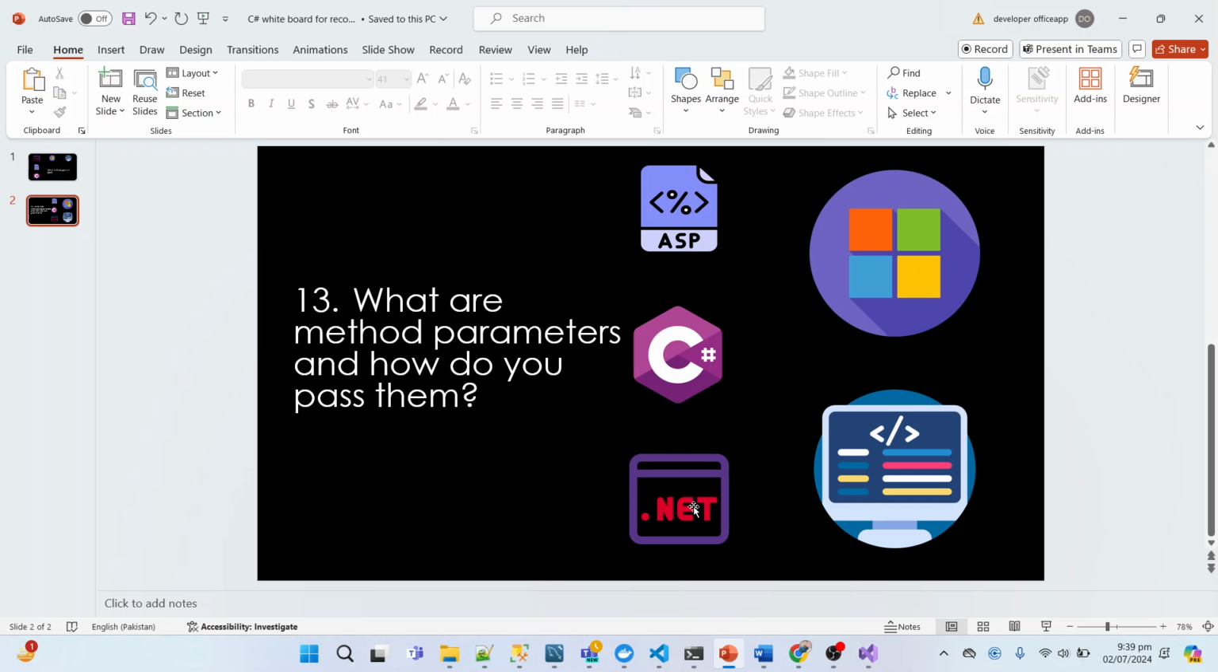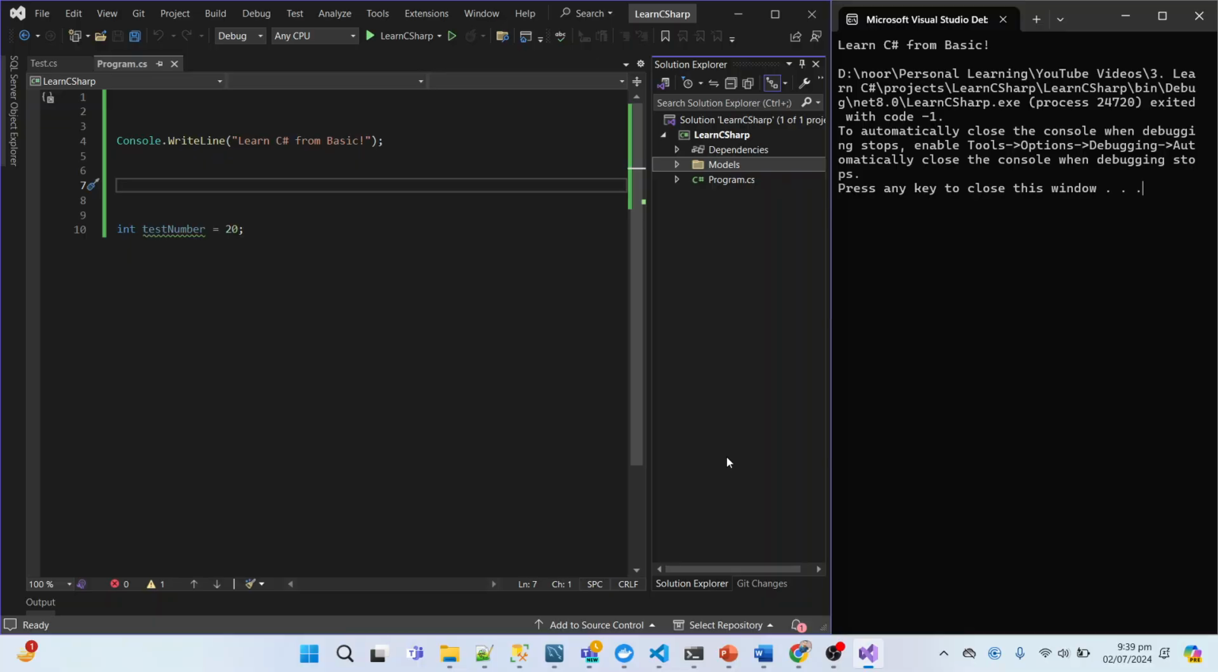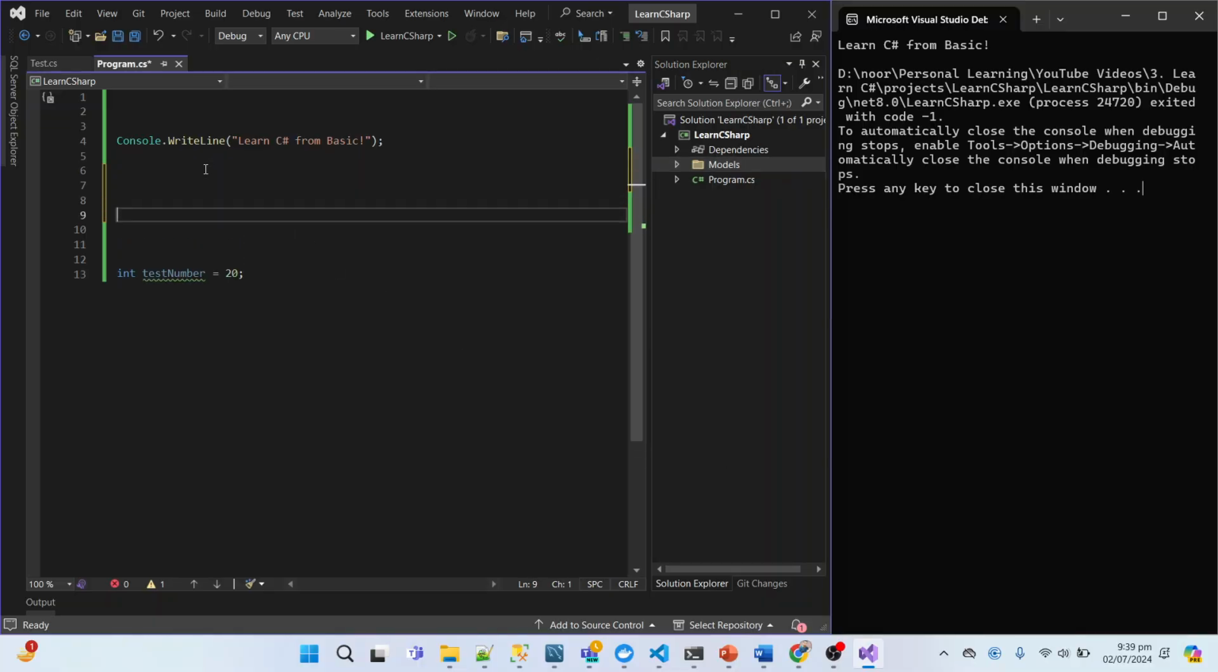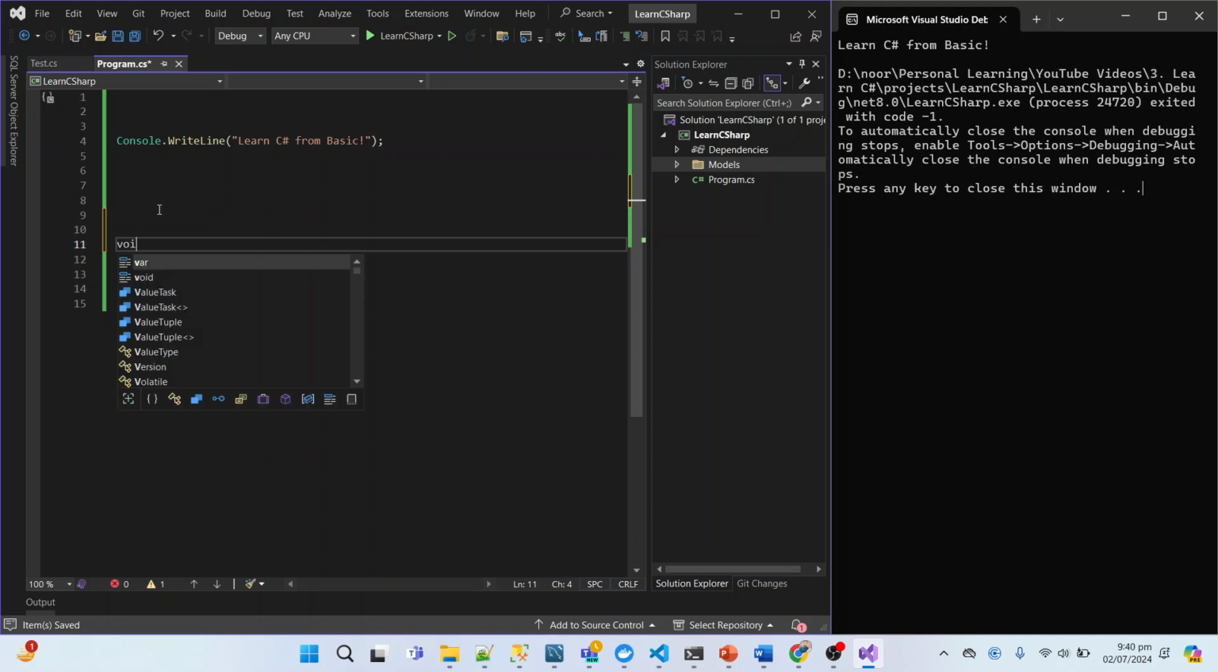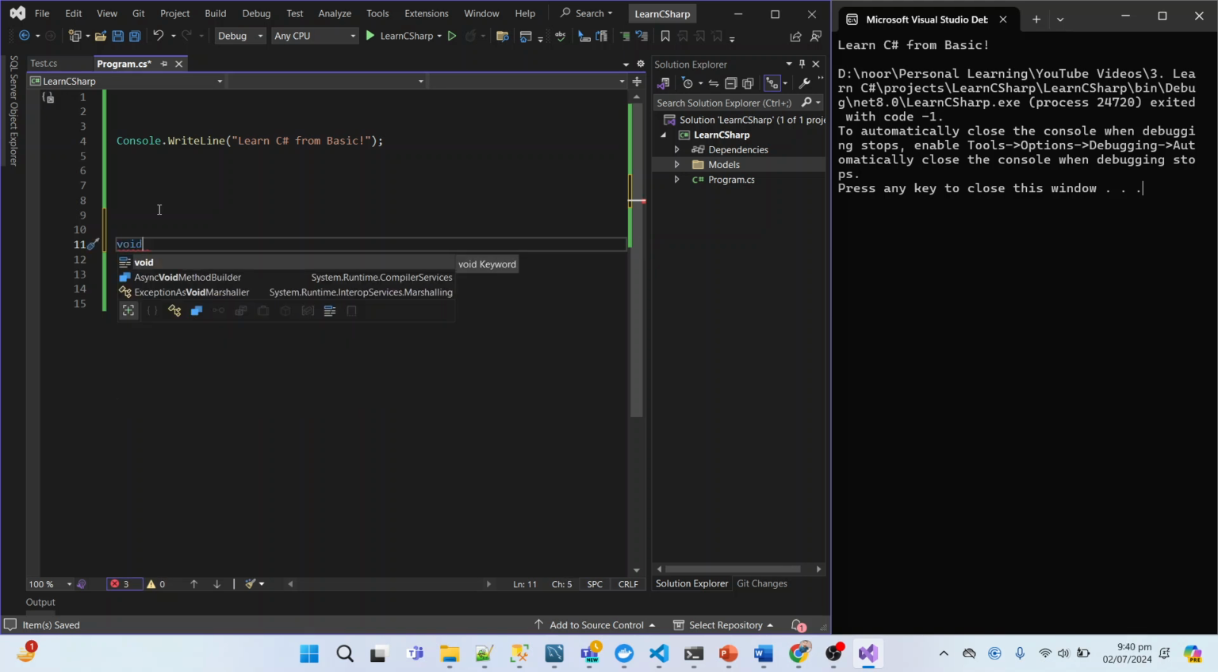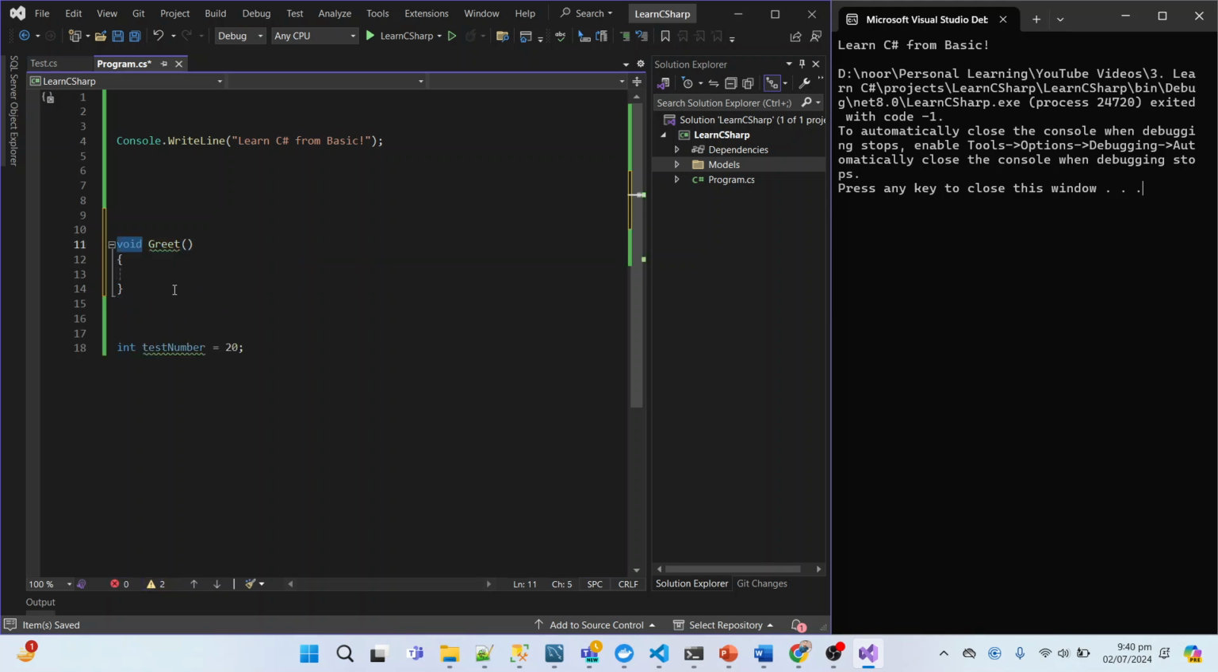Okay, now let's move towards our development environment. Here I will define how we can pass parameters to a function, how we can pass a single parameter, multiple parameters, and how we can pass different types of parameters to a function. Now, for example, I am defining here a very simple function. This function will not return anything. Okay, this is the return type of the function.